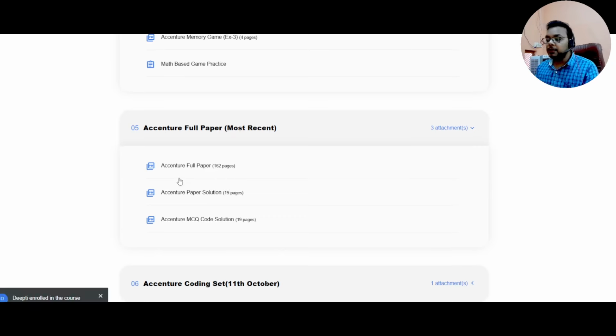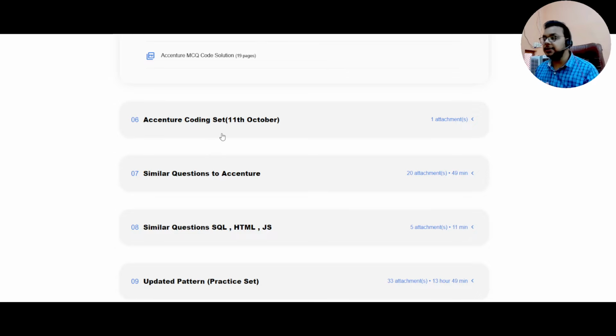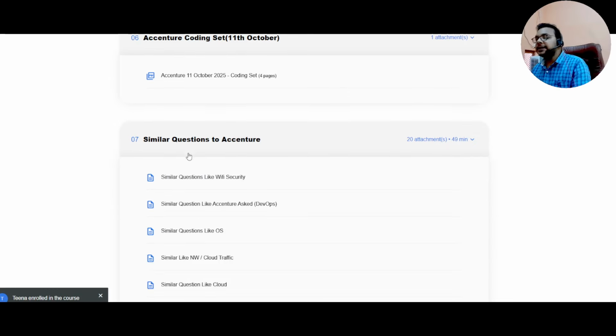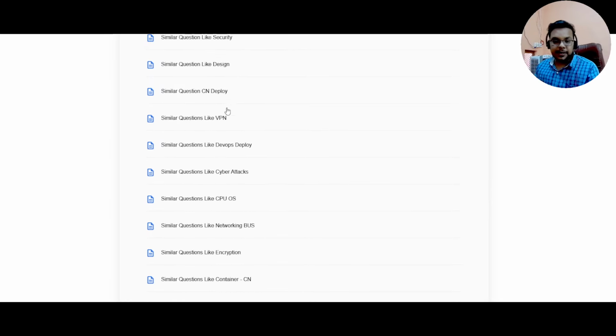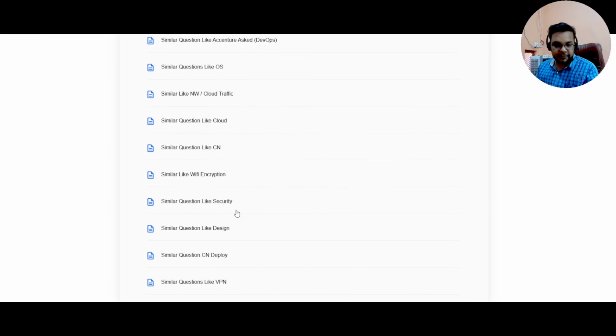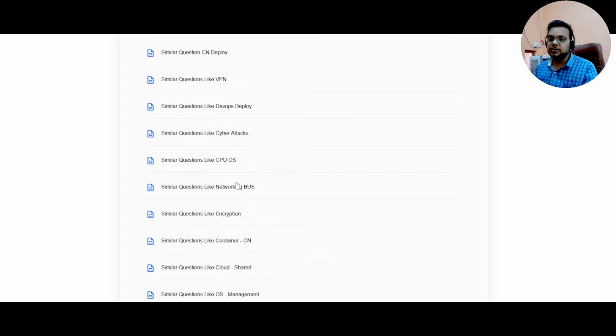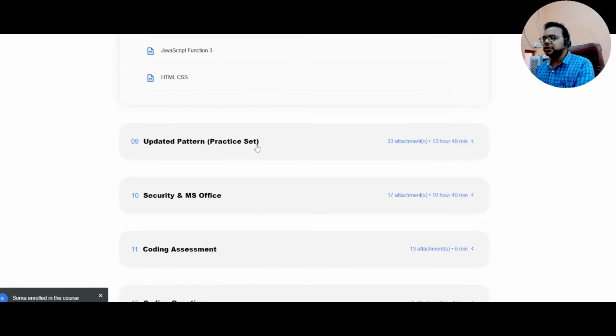Then you will get the full Accenture paper, also the typed solution of the paper and MCQs. Both we have provided. So you will get the Accenture full paper with solution here, also the actual paper with screenshots. Also we have provided questions similar to Accenture. Accenture asks very different questions in the technical assessment, so we have a very big collection of all kinds of similar questions. If you see here, it will help you a lot. You can see similar questions for HTML, CSS.